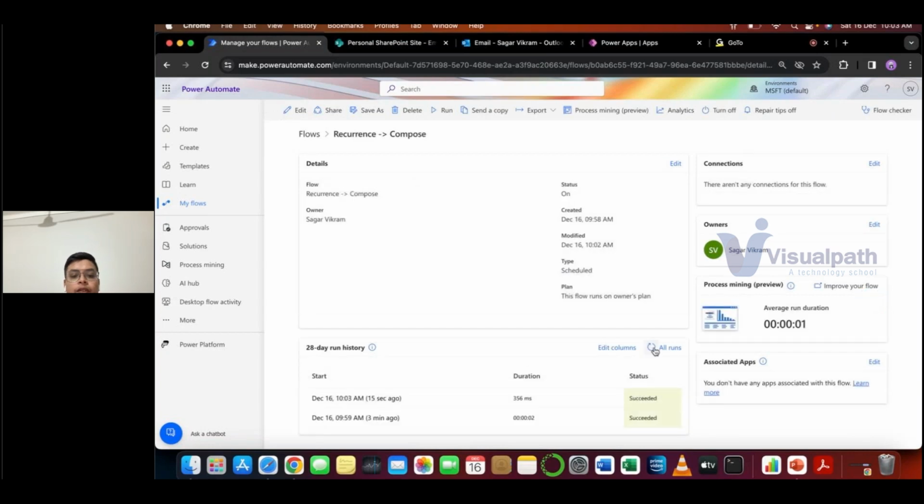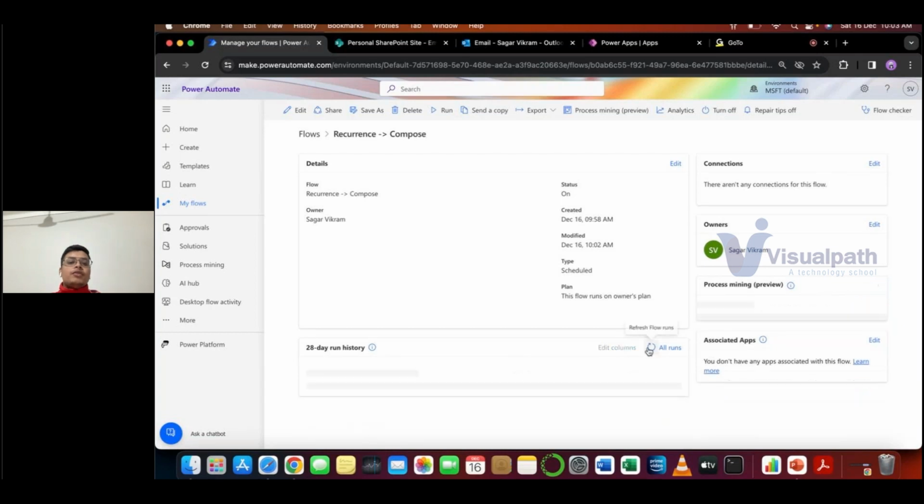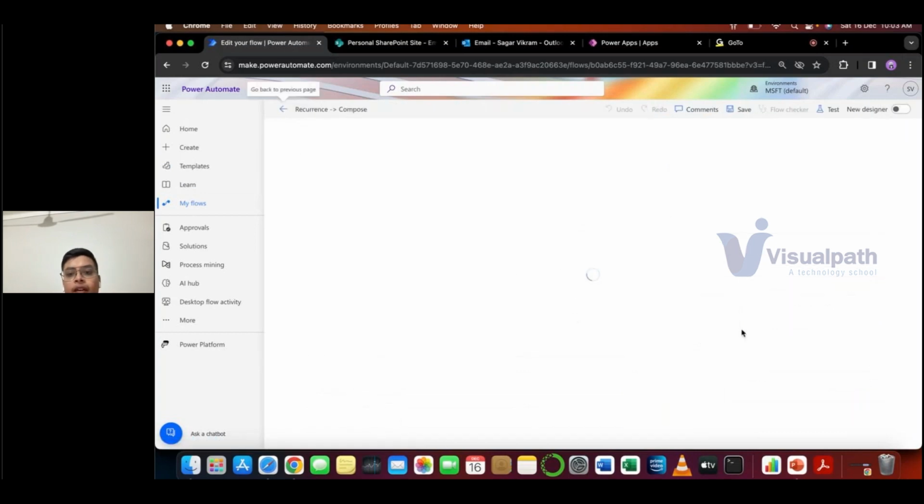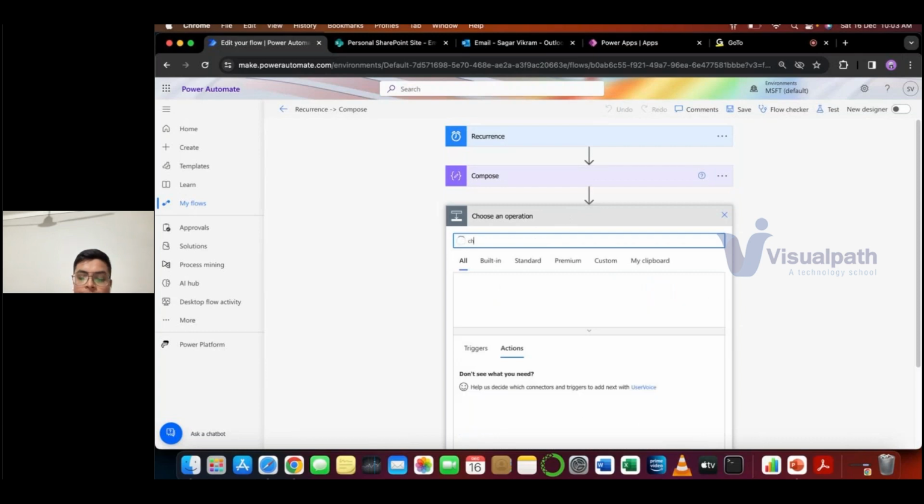Yeah, if you could see, at 10:03 a.m. now the flow triggered. Similarly at 10:04 a.m. the flow should trigger. Okay, now let's wait a few minutes for 10:04. Then we can check that the flow triggers at 10:04 also. So this is how we can create a recurrence flow, a scheduled flow, and the actions you could use can be any. Once the flow is triggered, you could call the child flow also.